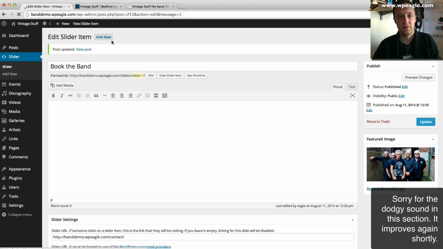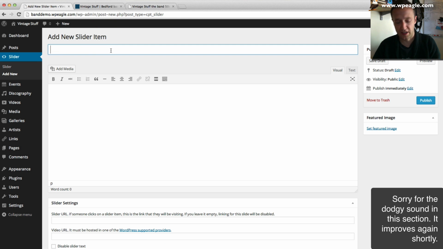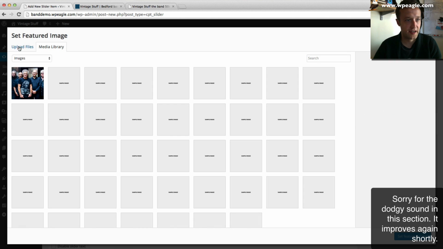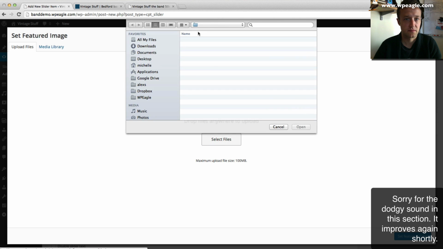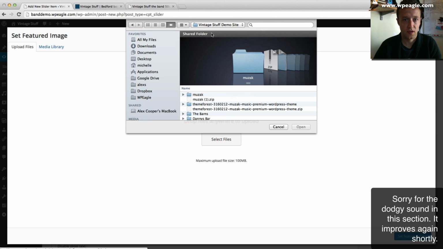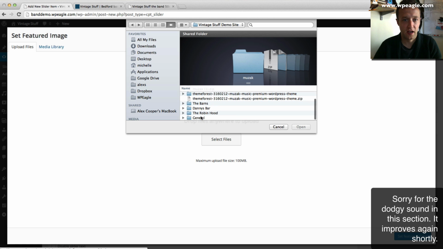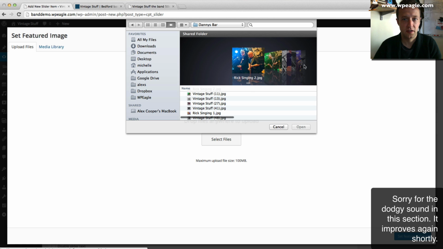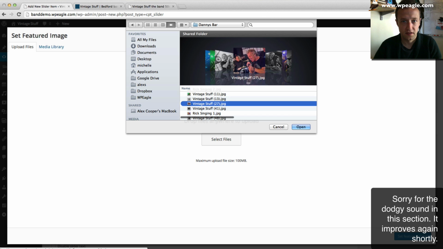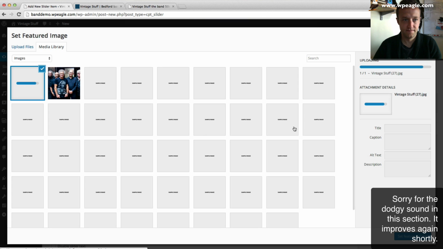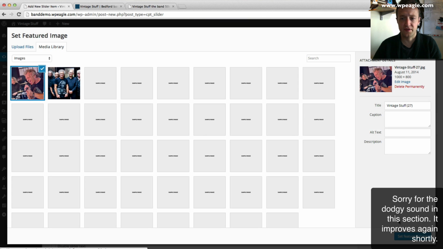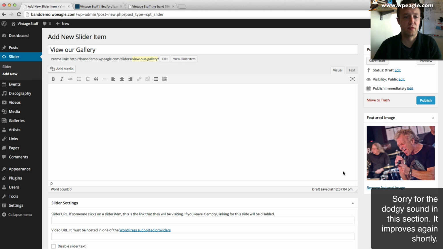So I'm going to go Add New. This one can be View the Galleries. And then I'm going to set a nice image of them in action. Oh, let's have a look in this one. No, they're not great ones. This one. Yeah, some of these are good. Again, this image is a slightly different size, so let's just have a look how they look. We may need to resize them manually.